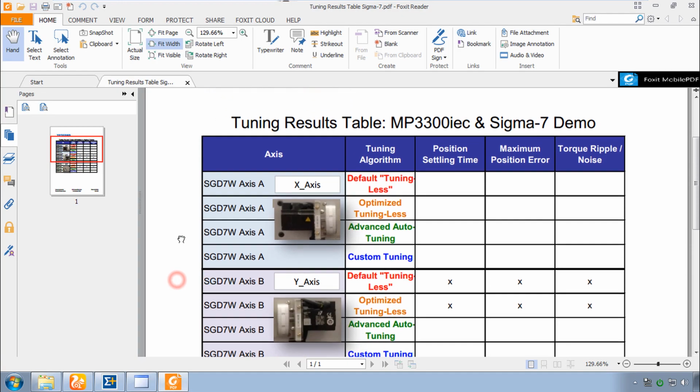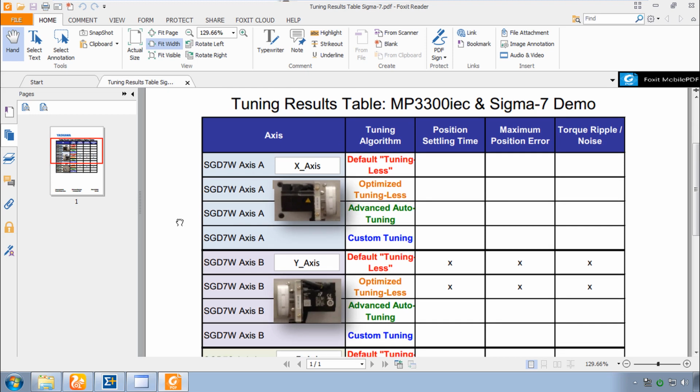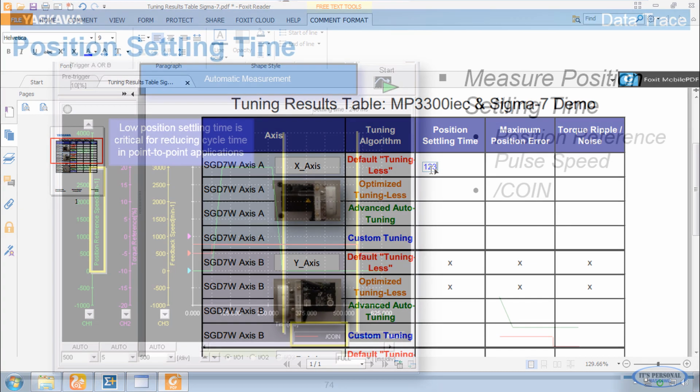I'll be looking at it in a PDF viewer. You're welcome to print it and use pen and paper, or many PDF viewers have a typewriter feature that lets you type right over the PDF.